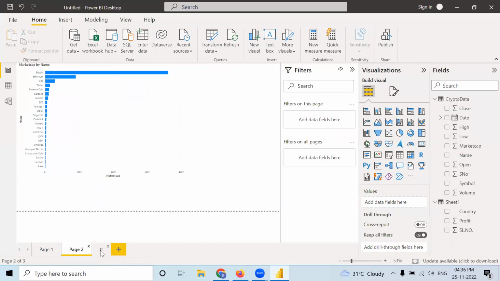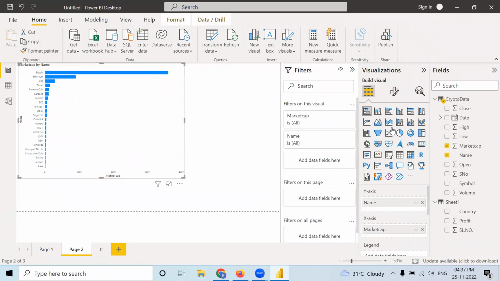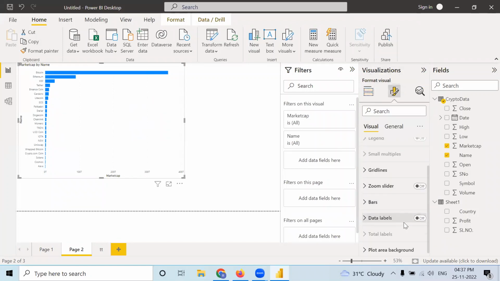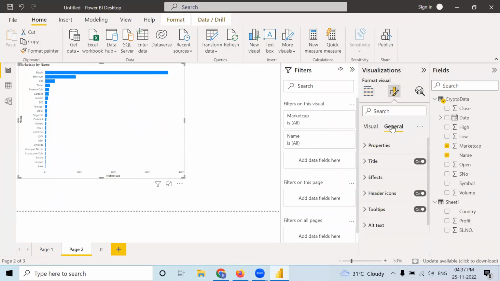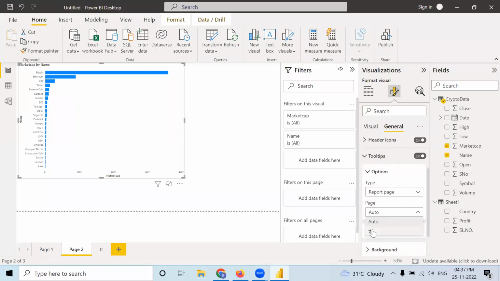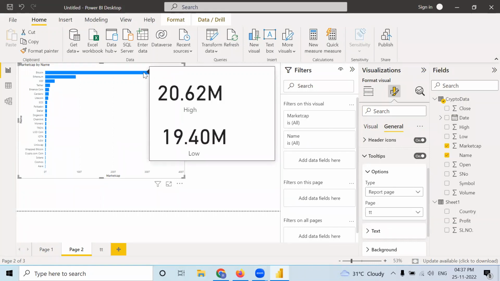And if you want this particular tooltip over here, what you have to do in the main page, whichever visual you want that tooltip on, select that particular visual, go to format, and here in general, go to the tooltip, and there in page, you have to choose that tooltip. Okay. Now when you are moving your cursor over there, you can see.